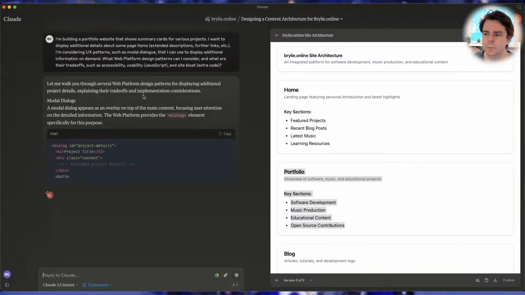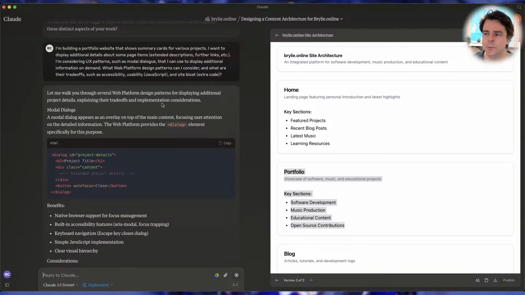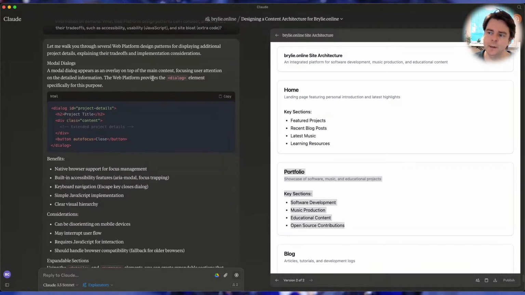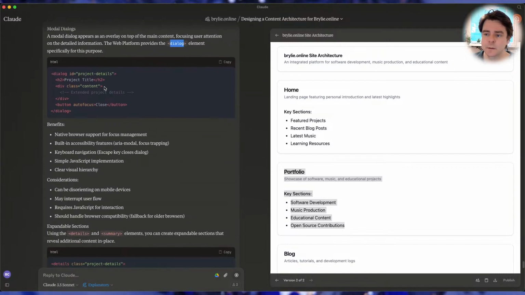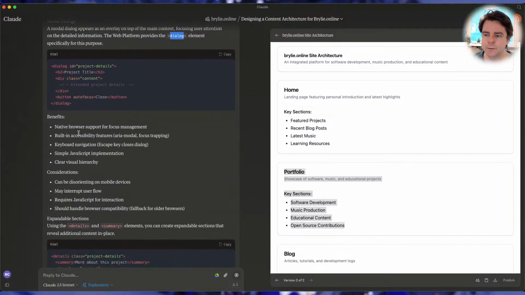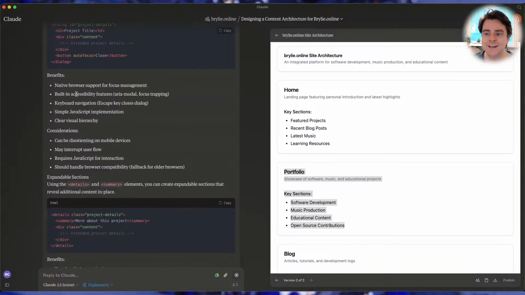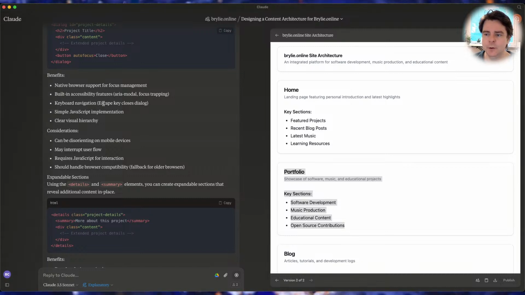Let me walk you through several web platform design patterns. Modal dialogs. A modal dialog appears as an overlay on top of the main content, focusing user attention on detailed information. The web platform provides the dialog element specifically for this purpose. Perfect. Benefits: native browser support for focus management. Built-in accessibility. Yes. ARIA modal, focus trapping, keyboard navigation, escape key closes dialog, simple JavaScript. Okay, simple. I like this word.